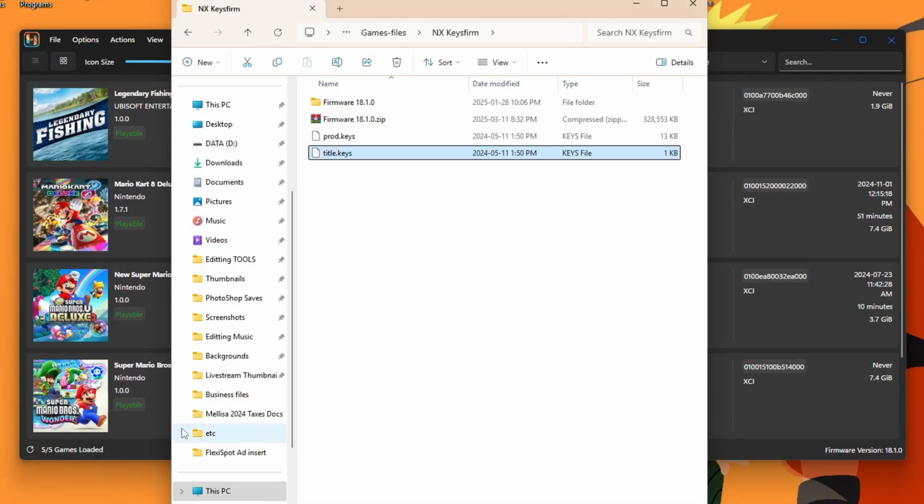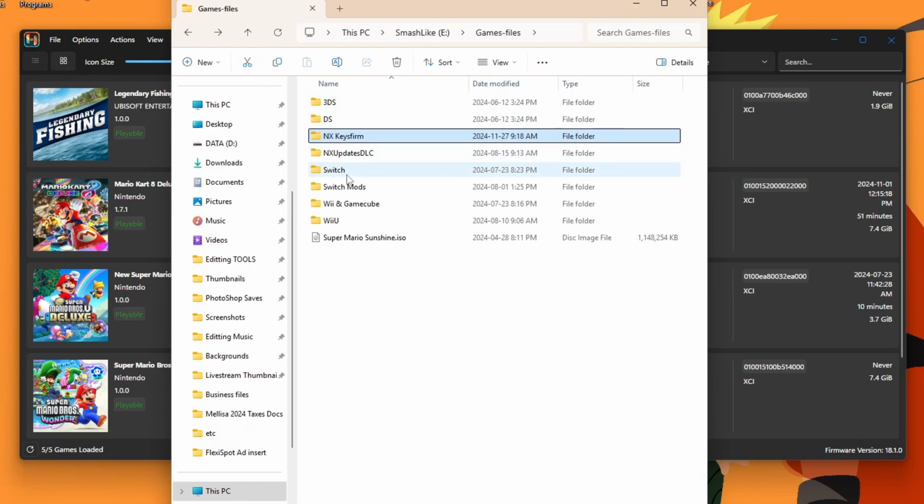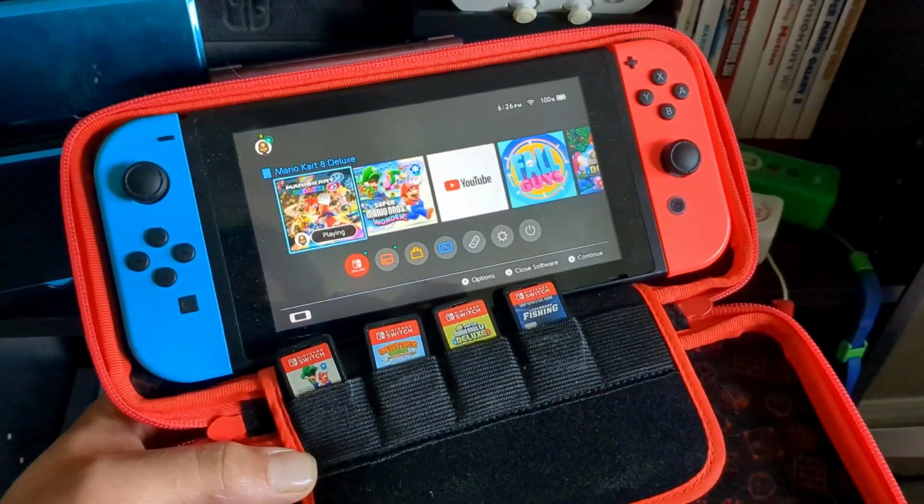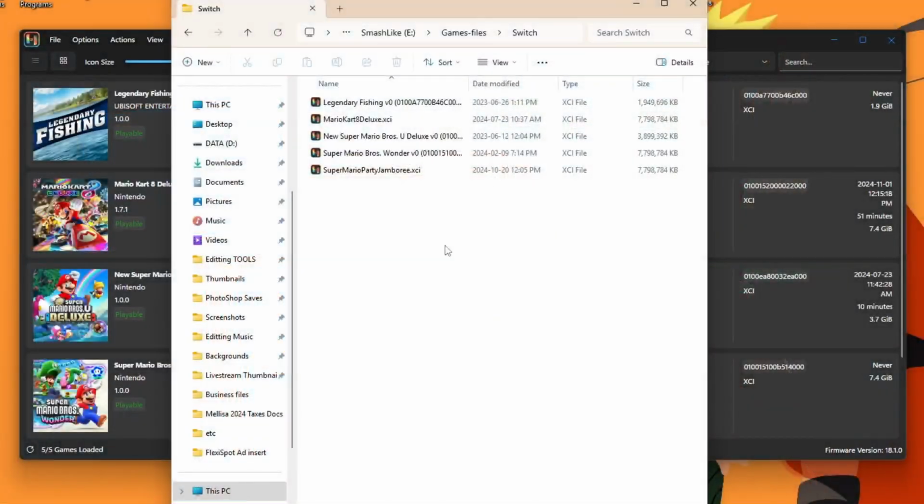And if you're wondering what file type they need to be, I'll quickly show you my games. And just for the record, I do own all of these in a physical copy. I backed them up with my modded Switch, but mine are all XCI, NSP also work.